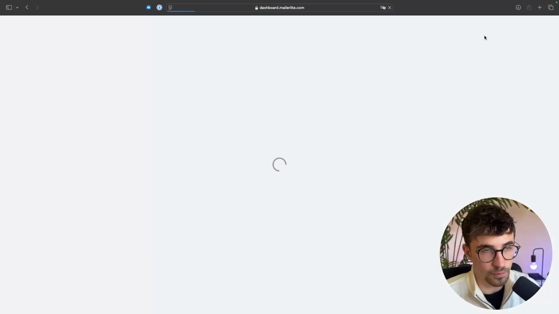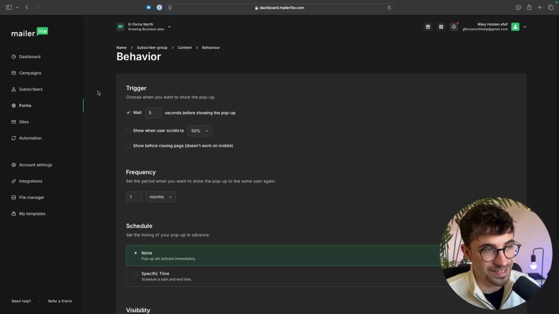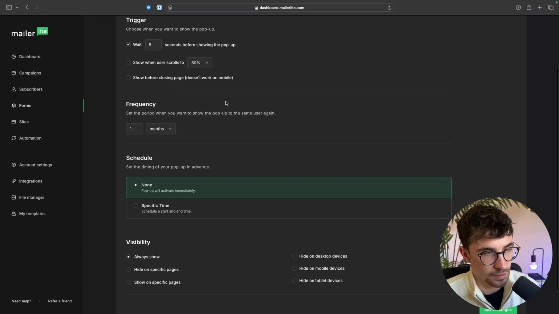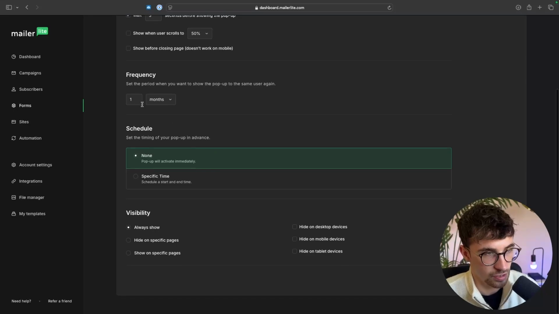But for a pop-up form, we can click on Done Editing. Then in here, we can choose the trigger. So how long before the pop-up shows up. Show when a user scrolls, we can choose from any of these options. How often do you want to show the same pop-up to the same user again? So every month it's going to do this, but I'm just going to say always. Then for the schedule, we can choose if this pops up immediately, if this pops up at a specific time and date, and then we can click on Save Changes.